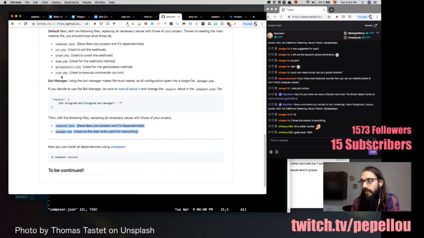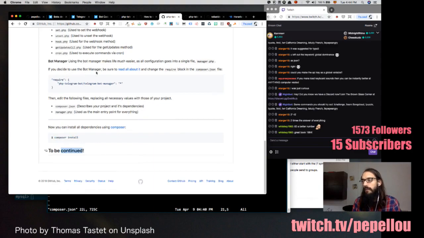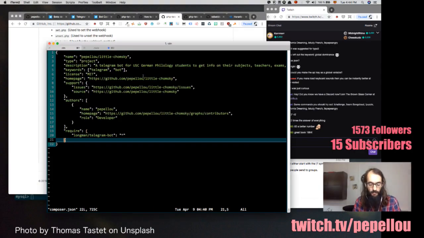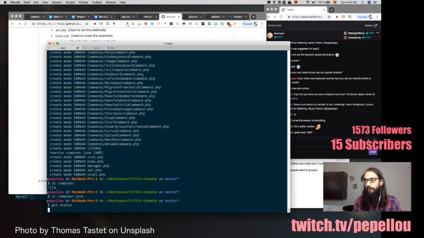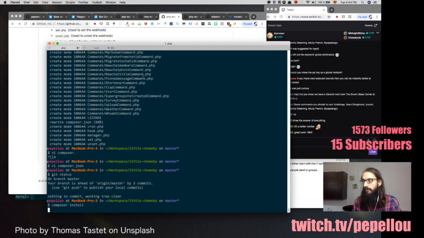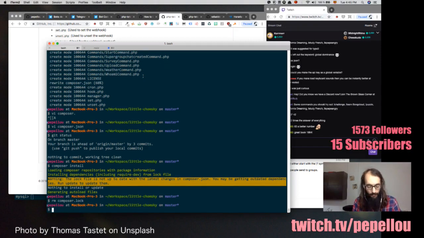Now you can install. Okay, let's install the dependencies. And to be continued, rawr! But this will set up the bot at least, and we'll see it working or not. Let's see. 1 second. Nothing to install or update. The log file is not up to date with the latest changes. I know. Let me remove the log file. Bam!